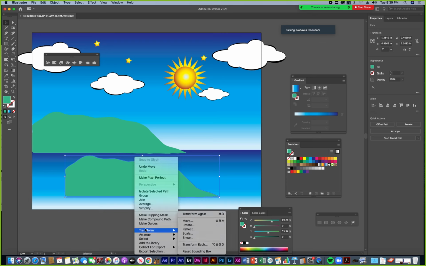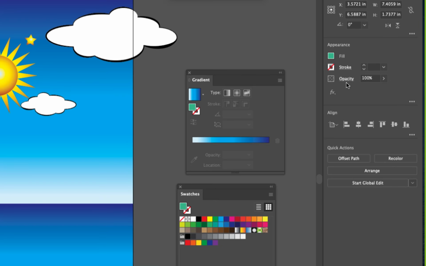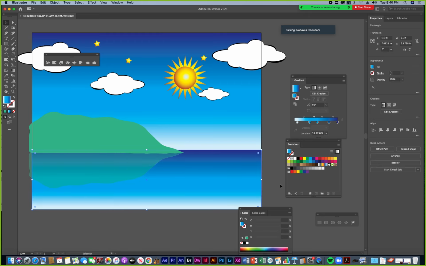I could right click and go to transform and reflect it, but I'm gonna just drag from the top of the bounding box down, because it doesn't have to be exact. It can be distorted because it's a reflection. Let me just move this off the edge a little bit, and then I can play with the opacity of this shape. While it's selected, you'll see opacity options here in the appearance section of the properties panel, and I can bring down the opacity and see how it blends with the water. So that's kind of nice.